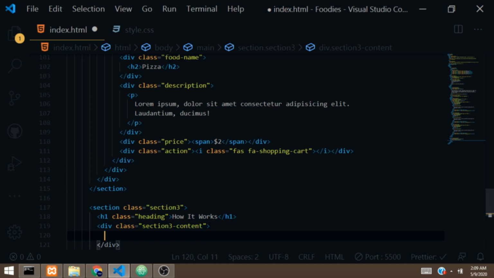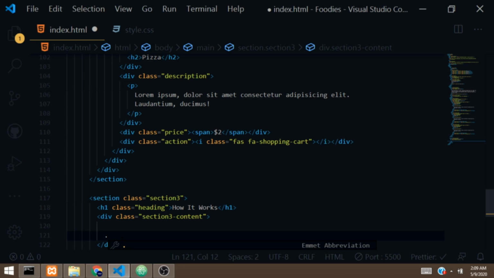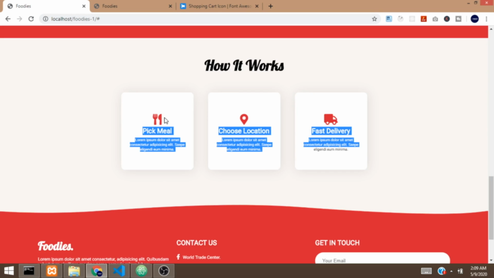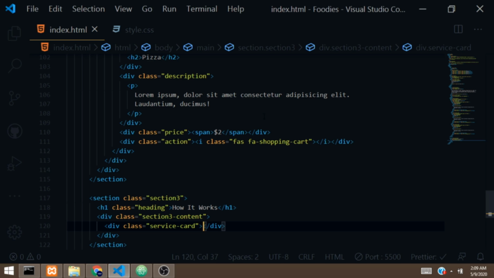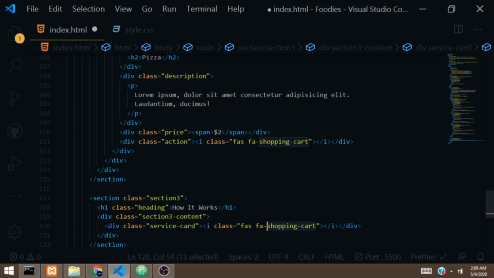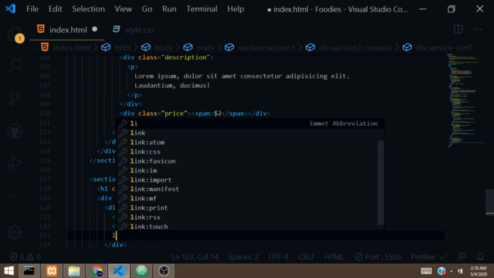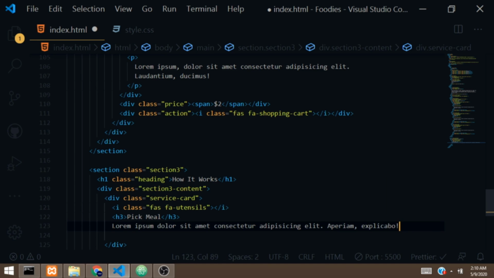So inside this section3-content, we'll add a div with the class of service-card. Inside this service card, we are going to add an icon. So this icon is going to be for these icons over here. So this icon, this icon, and this icon. So I'm going to get this icon, then I'm going to change the class. So we are going to change this class to far fa-utensils. So say utensils. And below the icon, we are going to add an h3 element, and we are going to add a text of pick meal. And also below the h3 element, we are going to add a dummy text. So say lorem, and we want 10 words.